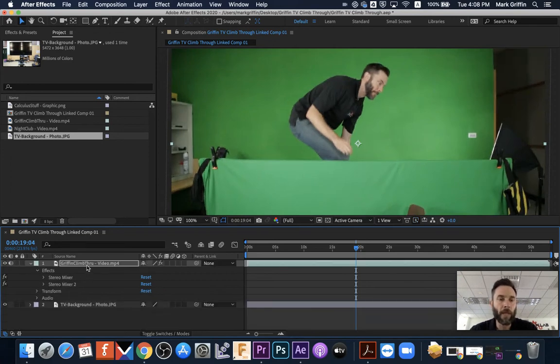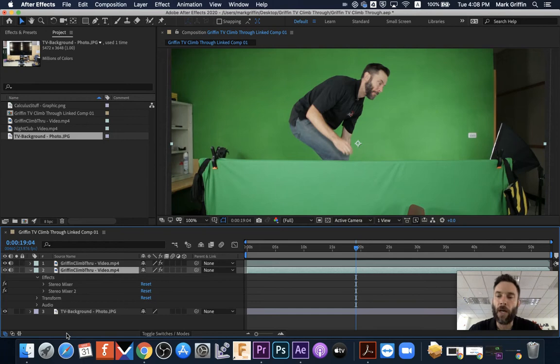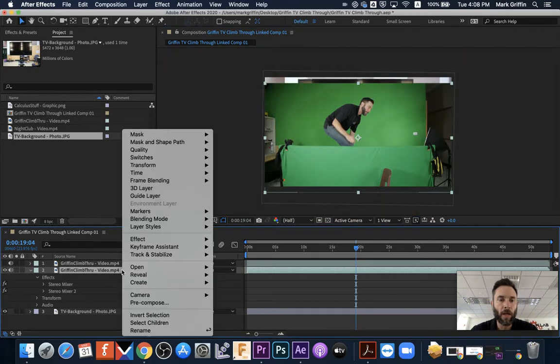Do you guys remember how to make a copy of something? It is Control D makes a copy of a layer. All right, so now I have my two layers. I'm going to hide this top layer. And so this first layer here, this is what I'm going to set as the TV layer.